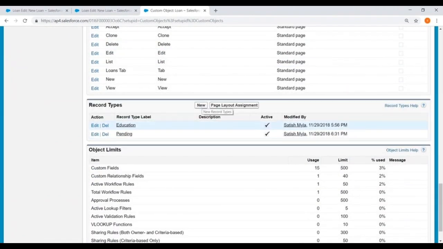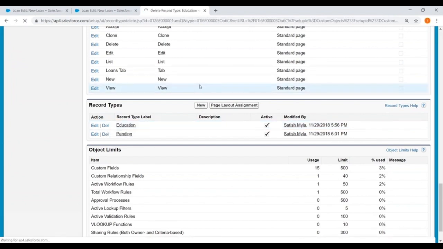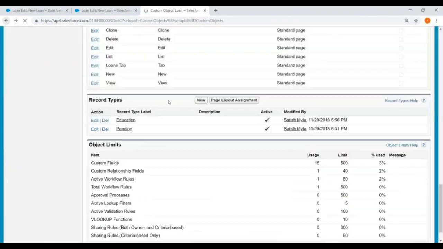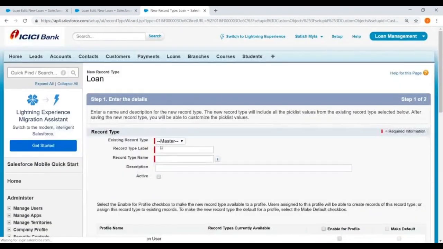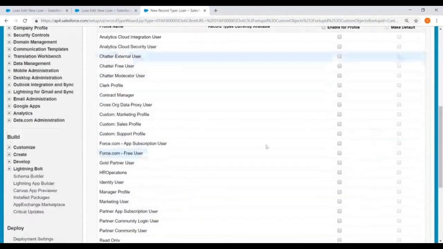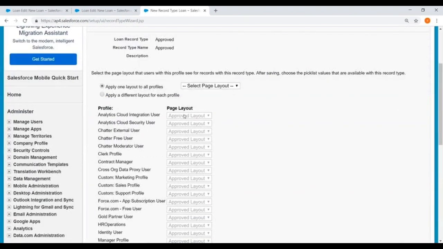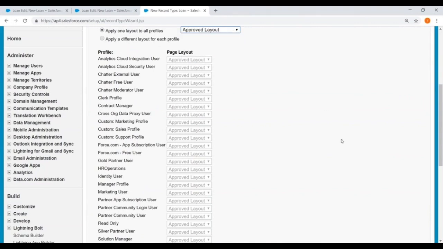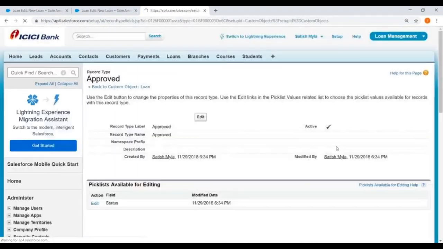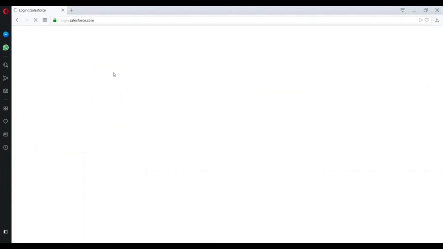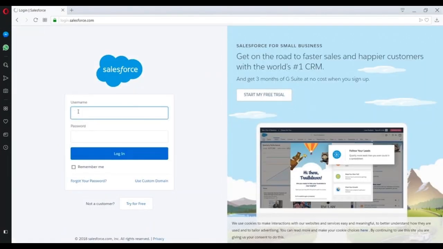One more record type, a new record type, Approved. Look, this is how it is created. Now I have the second user. Who is our second user? Student. Student should not be able to create a loan record, but he can see the loan record. I don't want the student to create a loan record.